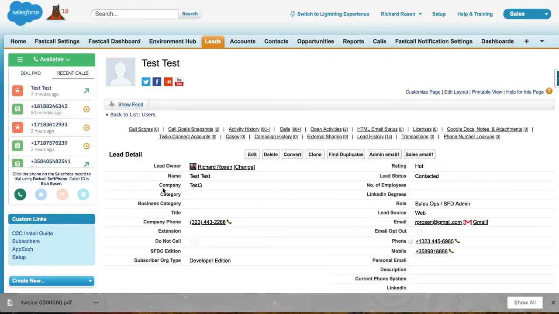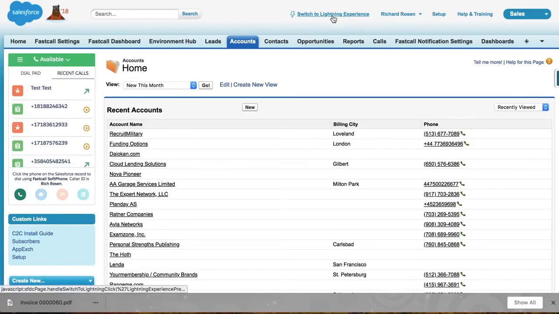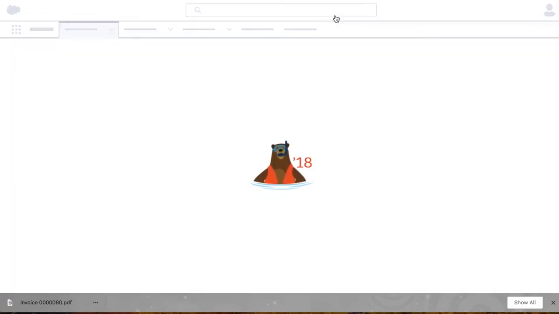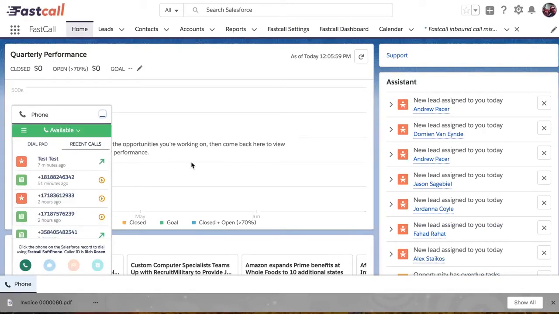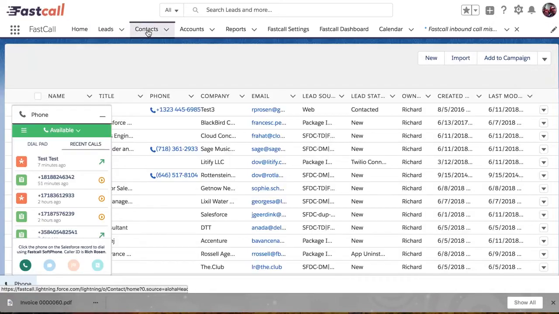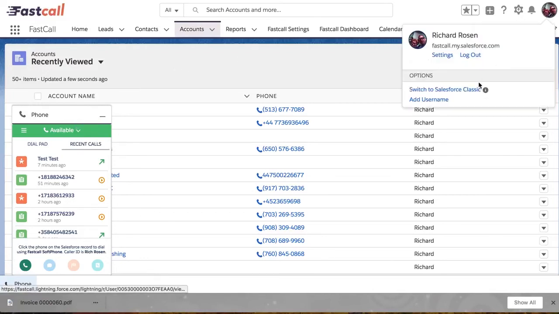Matter of fact, if I am on a call here and I navigate away, it's going to stop the phone call. If I was in Lightning, that's one of the awesome things about Lightning: the phone will stay persistent through your session. So I just went to home, I can go to leads, contacts, accounts, and the phone is going to stay persistent. So if you're on a call, that call is going to stay persistent through your browser sessions. In Classic, that's not the case, and that's an important differentiator.